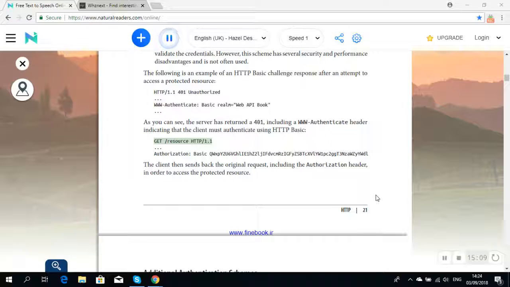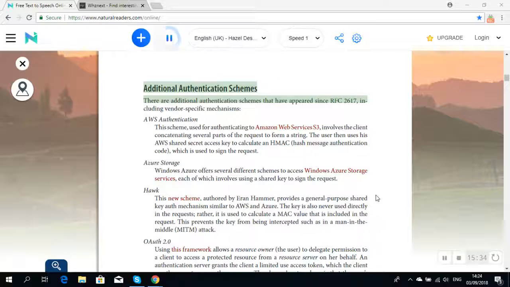GET /resource HTTP/1.1. Authorization: Basic QWxhZGRpbjpvcGVuIHNlc2FtZQ== The client then sends back the original request, including the authorization header, in order to access the protected resource.